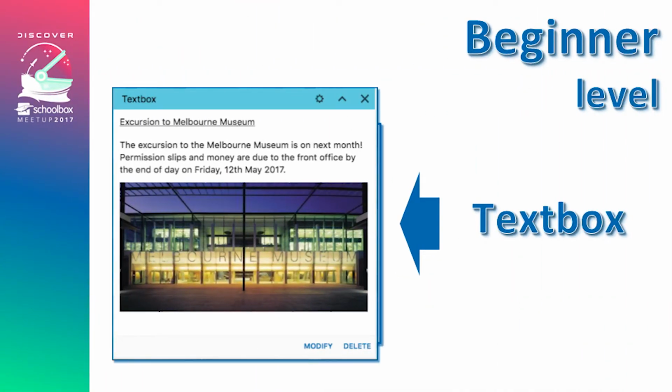Next up, at a beginner level, sharing stories and notices. Definitely as a teacher, I know if you think about notices like reminders for students to bring something in, or sharing what a student has done in the class or the group.